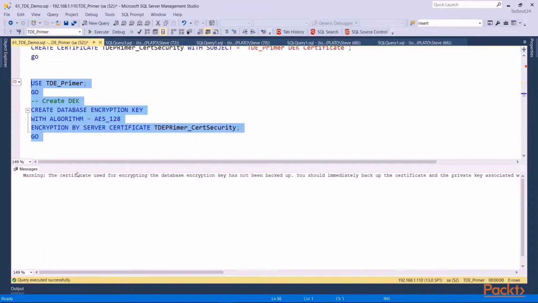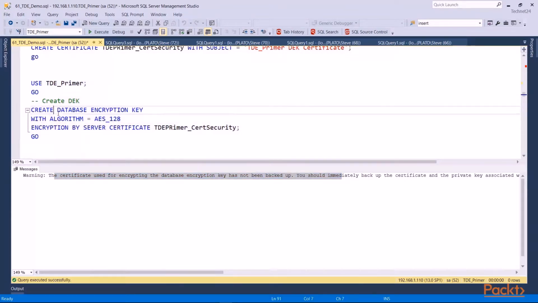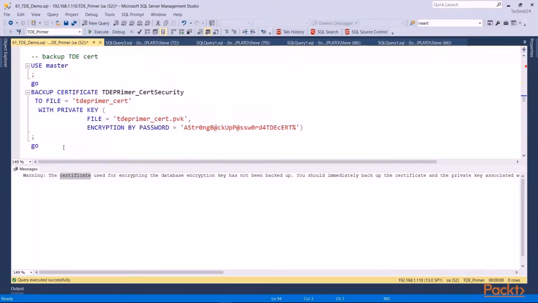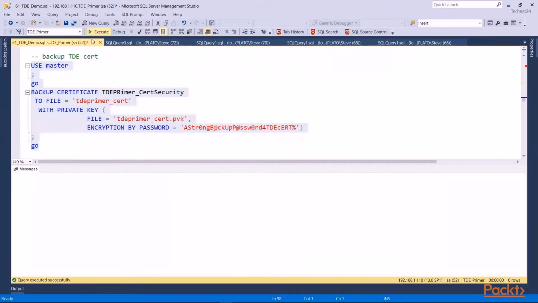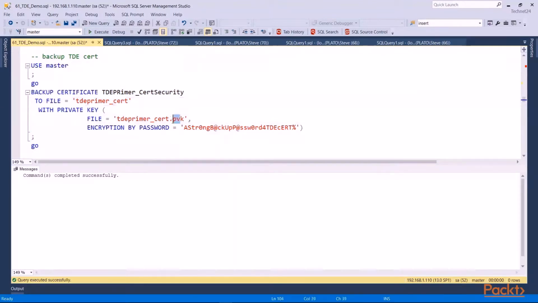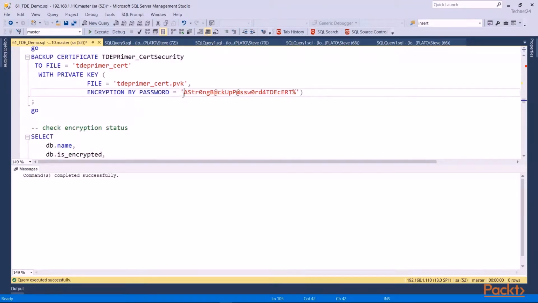And then what I'll do is I'll create in my TDPrimer database a database encryption key. Now you'll notice here that I get a warning if I haven't backed up the certificate, not this database encryption key, but the certificate itself. I get this warning: please treat this seriously and back it up immediately. So let's do that. When I back up a certificate, I actually have two parts. I have a certificate and a private key file that get created, and of course I do want a very strong password. You will want to keep track of this password. If I ever need to restore my TDE database on a different instance of SQL Server, I will need to first restore the certificate with this password.